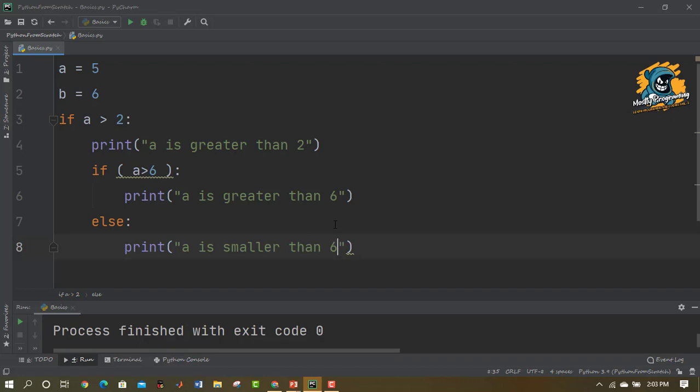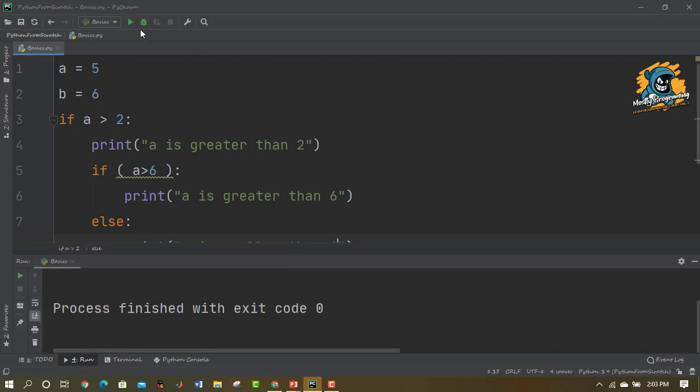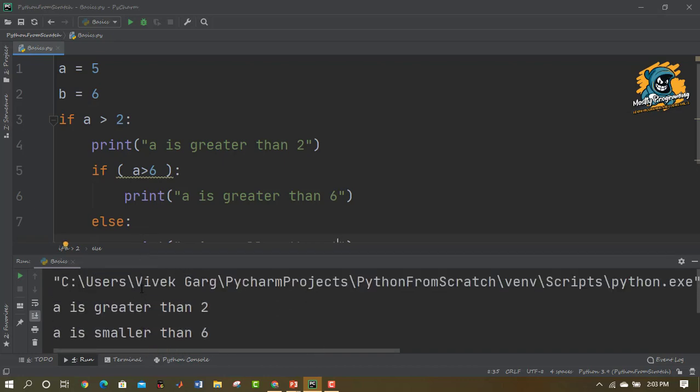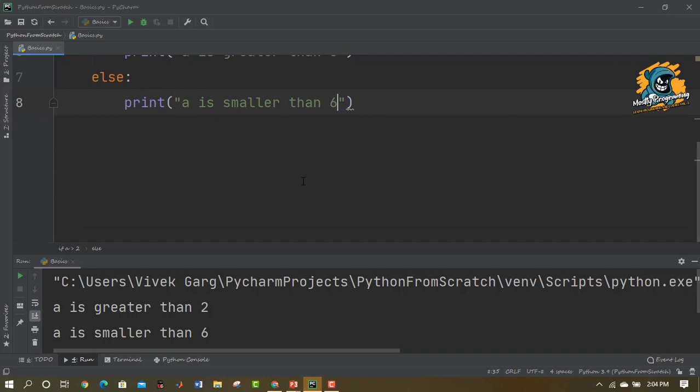So let's run this program now. Let me just click here, and we will see that a is greater than 2 is printed, and after that a is smaller than 6 is printed. That means the nested else statement is used here because a is not greater than 6, instead it is smaller than 6. I hope the concept of nested if else statement is also clear to you. We are going to see multiple examples in the upcoming videos about this.